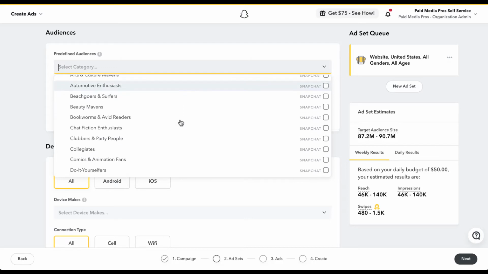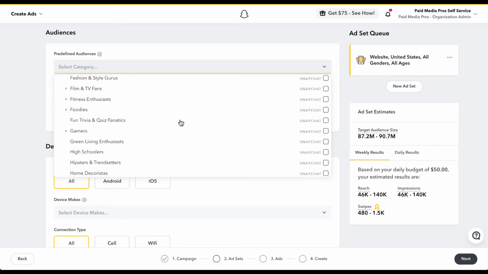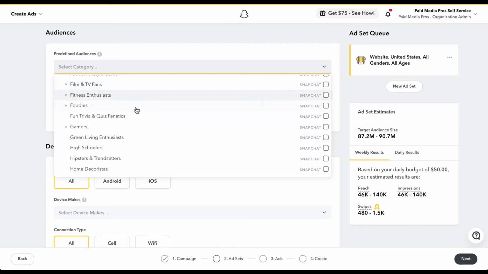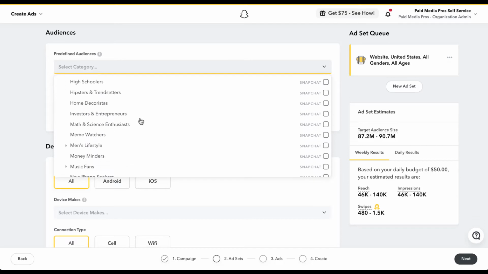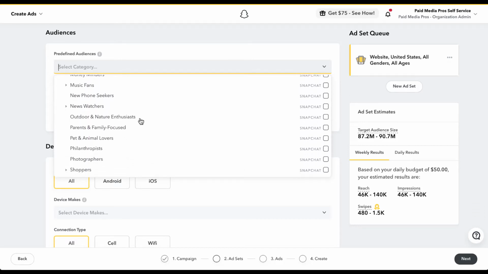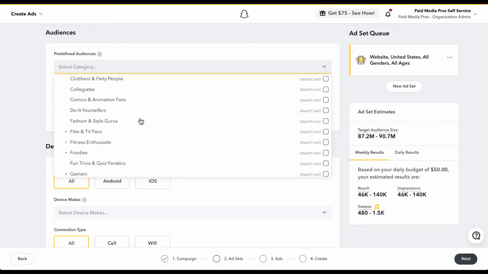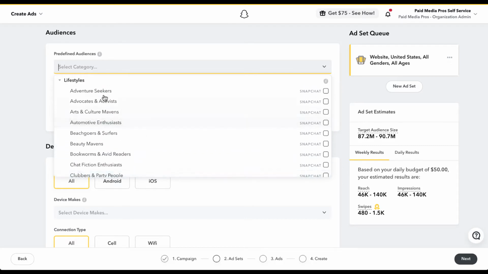So these lifestyles, those are mostly self-explanatory. You can kind of figure out what's there. So film and TV fans, you can open that up and see people who like comedy, or cord cutters, meaning the people who are getting rid of cable and focusing on streaming services like Netflix and Hulu and all the different one-off streaming apps that we can have nowadays. And if we close that category, we can see there are a lot more, anything from green living enthusiasts to men's lifestyles, money minders, pet and animal lovers, all sorts of stuff. Definitely take a look, scroll through those, and find what type of lifestyles you want to target on the Snapchat platform.